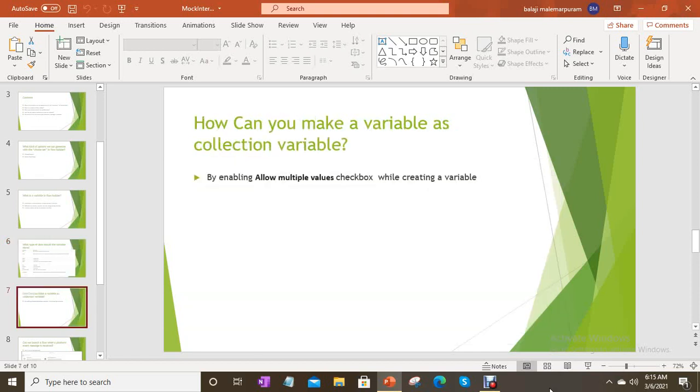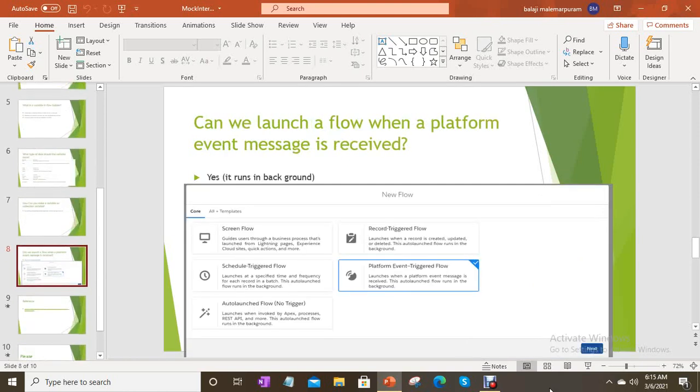How can you make a variable a collection variable? Simply, while you are creating a variable, you just need to check the allow multiple values checkbox. Then it becomes a collection variable and it can store multiple values.